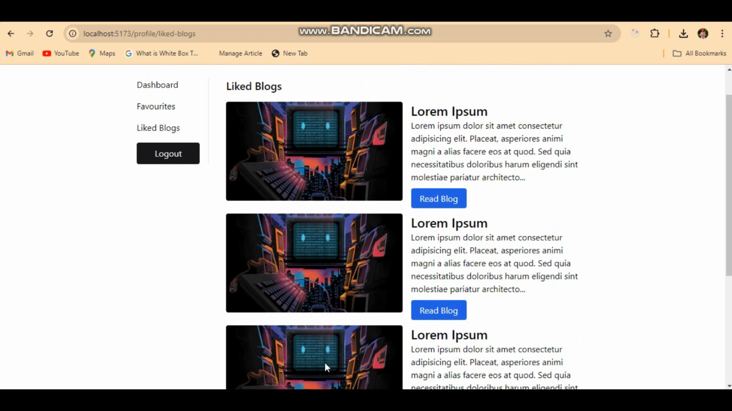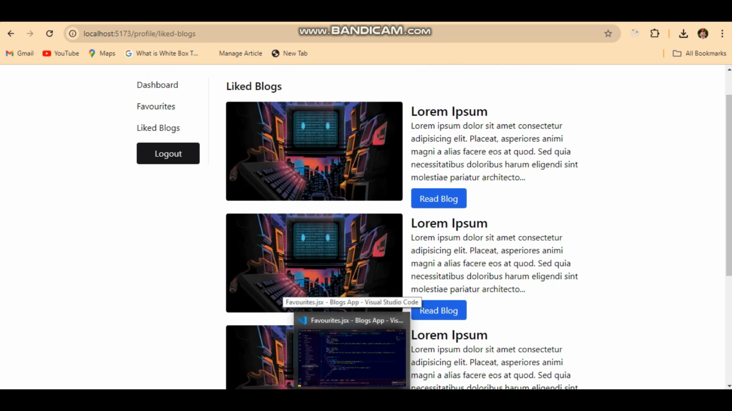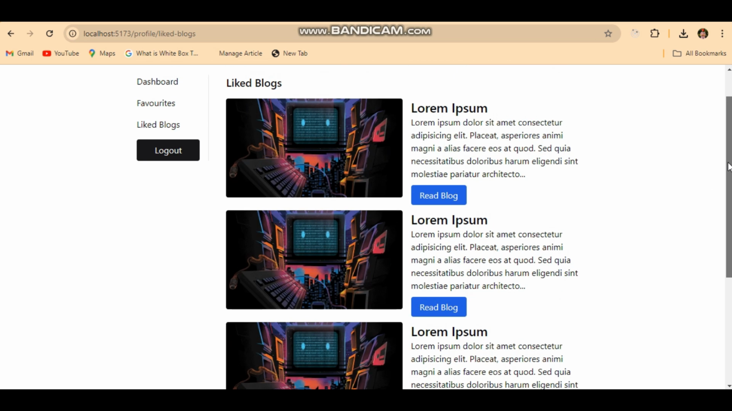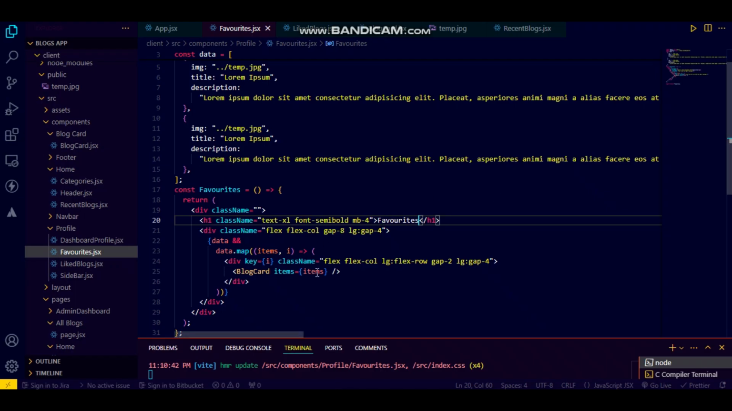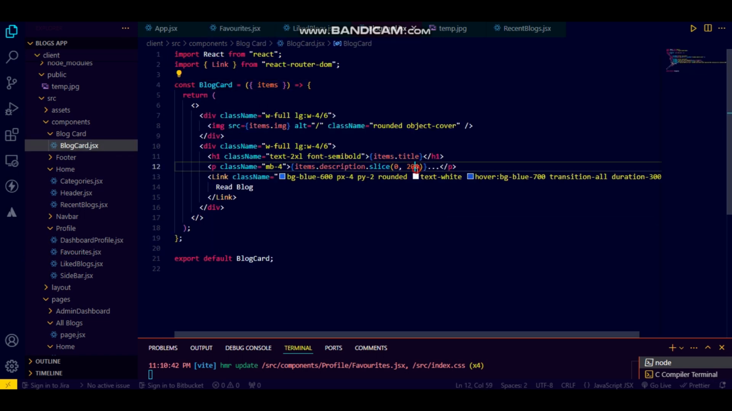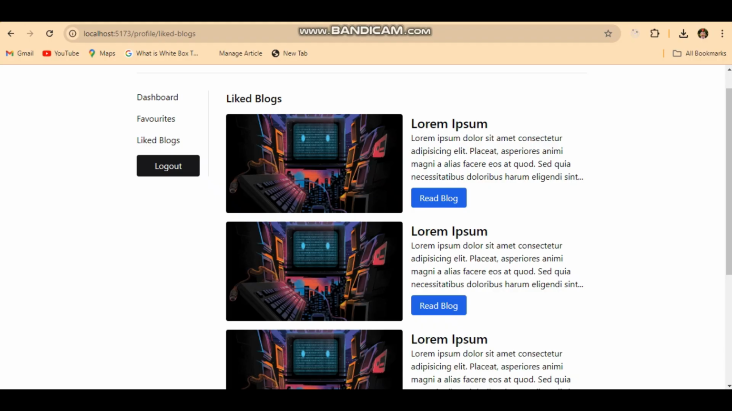And if I want to just slice some more things from here, you can just slice, but I don't even think there is a need of that particular thing. But yeah, as you can see, my data is something like this. Okay, so I want to go to blog card right now. I want to just slice the things to 170 and let us check.